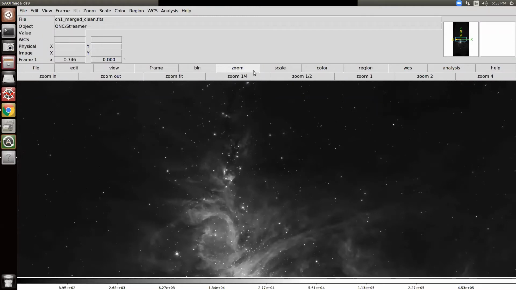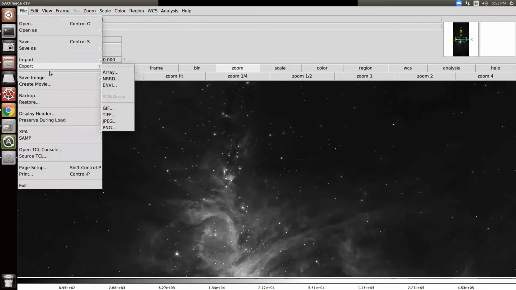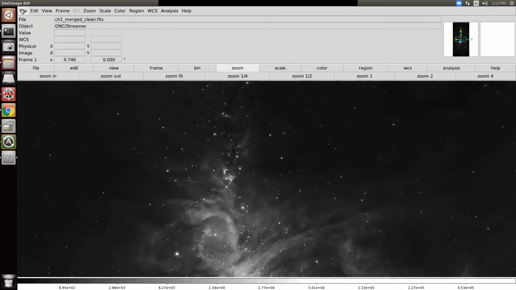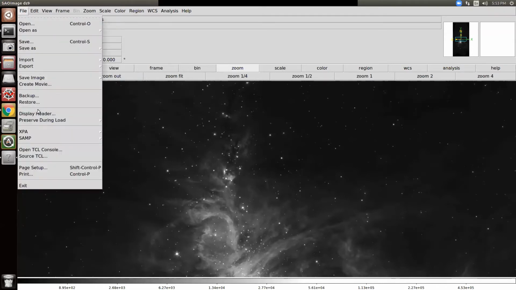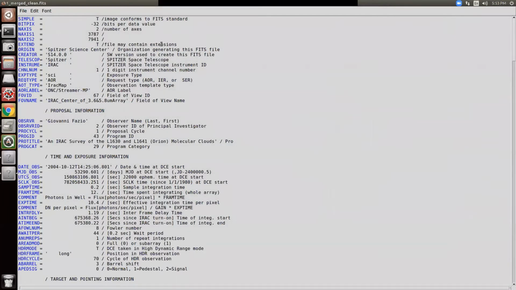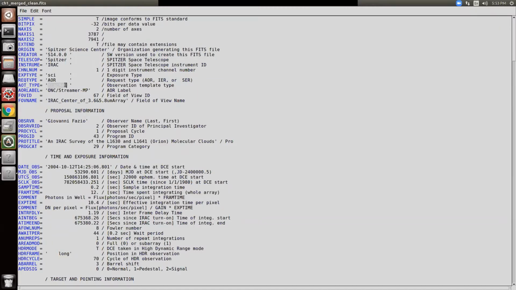One of the pieces of information that they carry is in their header. That can tell you who observed it, how it was observed, and which telescope it was observed with. So you can click on file, you can go to header. This will tell you all the information about that particular file. This FITS file originates from the Spitzer Science Center. The telescope name is Spitzer. The instrument is IRAC. You can also see what kind of observation type it was. It was an IRAC map.